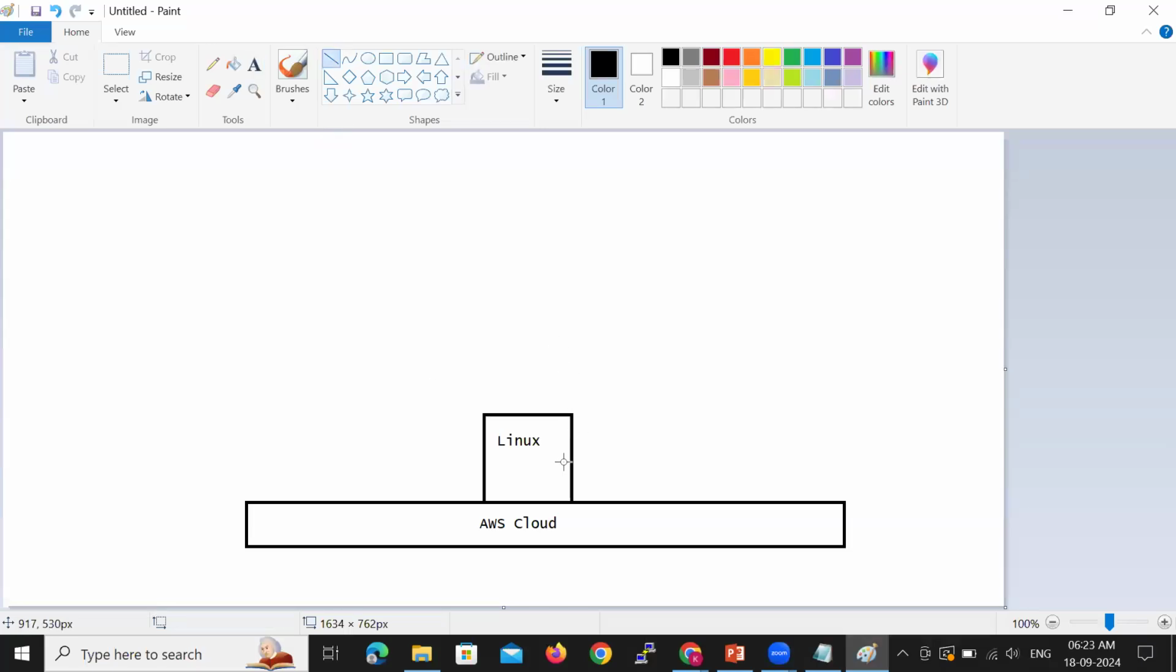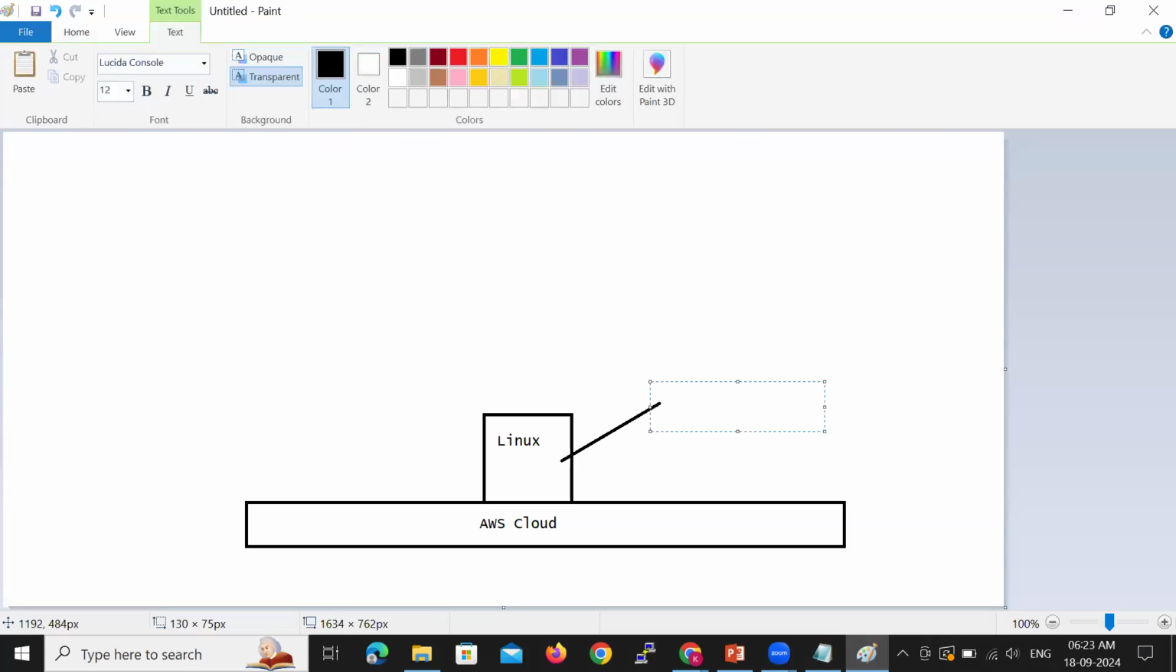The next question that comes to your mind: you said that you're creating a Linux machine, so what is the hardware configuration of this Linux machine? This means what is the memory, the RAM? RAM is nothing but memory. What is the hard disk, how much storage is it having? What is the processor of this particular Linux machine? This could be your question.